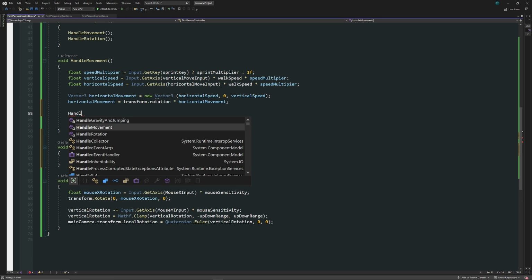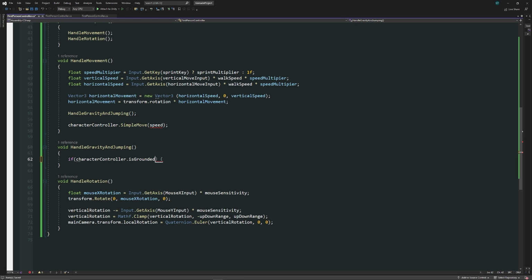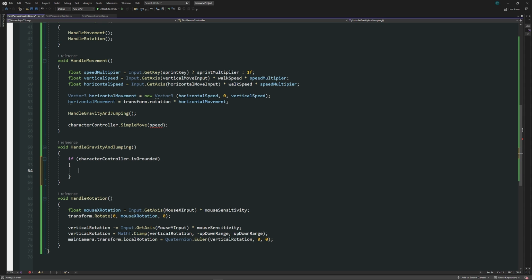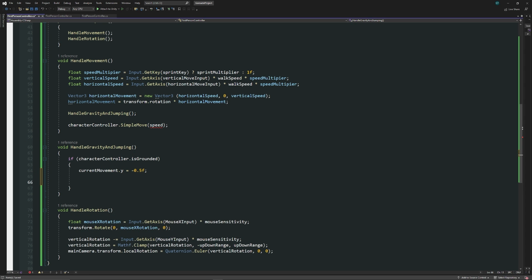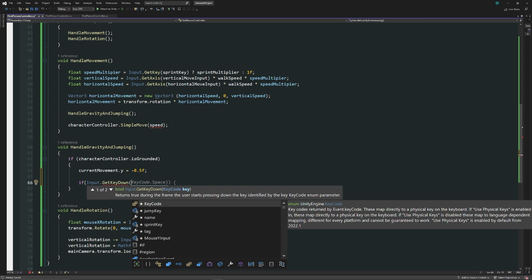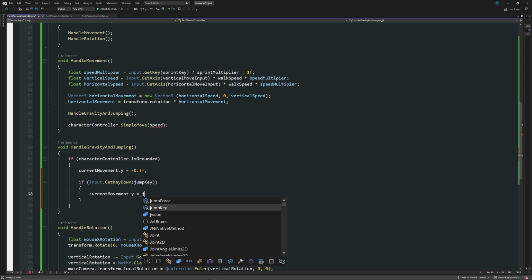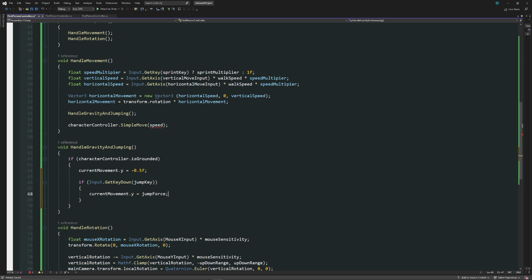So now I'm going to create a new method which is called handle gravity and jumping. Then here I'm just going to call that method, and then we're going to say that if the character controller.isGrounded, so that same method which is built in to say is it on the floor at any point, and we'll say that if it is, current movement.y is equal to minus 0.05f, which is just a value so that we know that the character will stick to the ground and we're not going anywhere. And then we'll say that if Input.GetKeyDown, and then in these brackets we're going to say the jump key, and then we're going to say current movement.y is then equal to the jump force that we created as a field above.